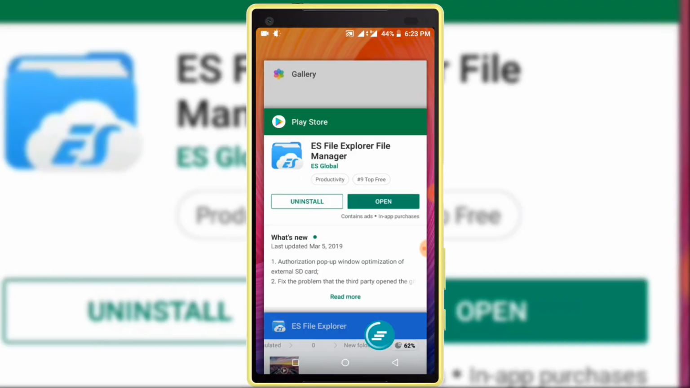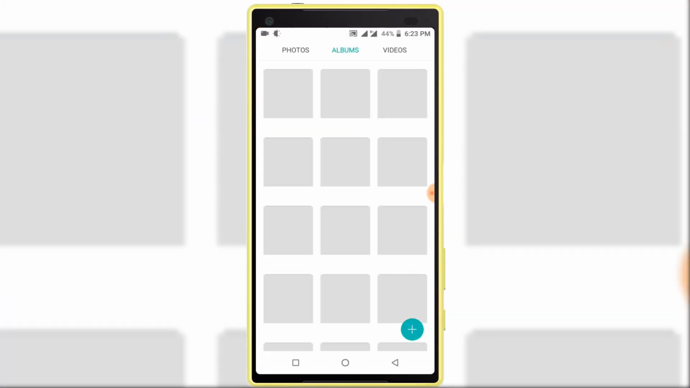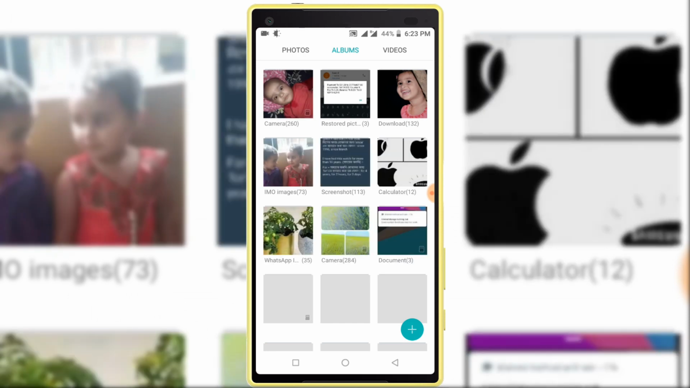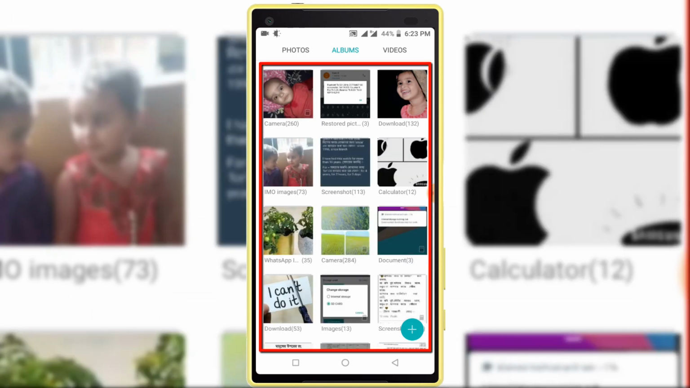Go to gallery for checking. Gallery. You can see the new folder is not showing me.